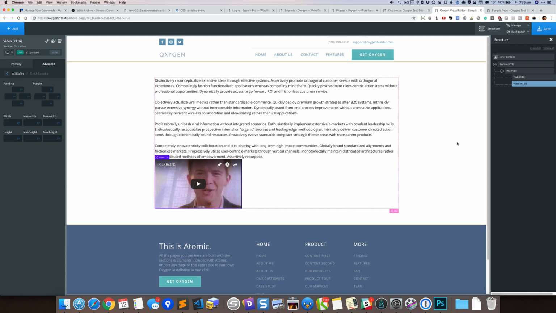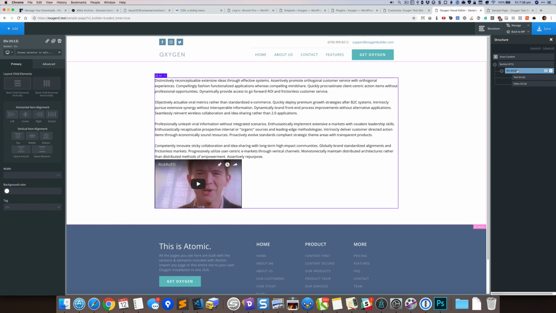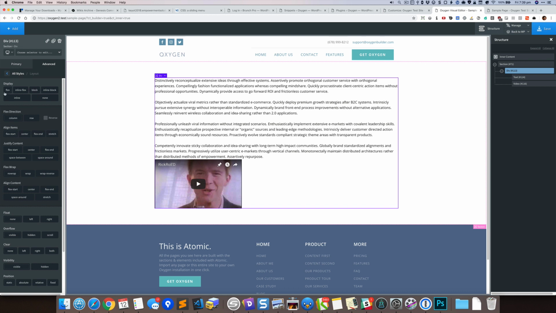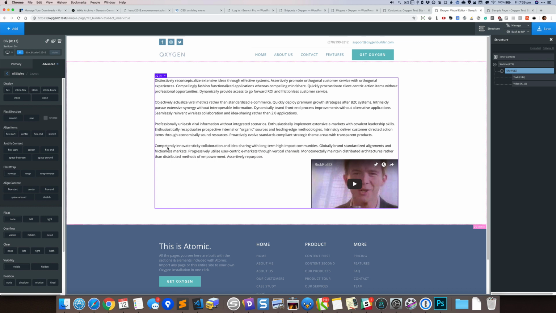The first thing is that this particular parent div, if you go to advanced and go to layout, you can see that flex is highlighted because that's the default. We need to change the display of this div from flex to block. Okay. So now you can see that Align Right is working, but not exactly how we want.